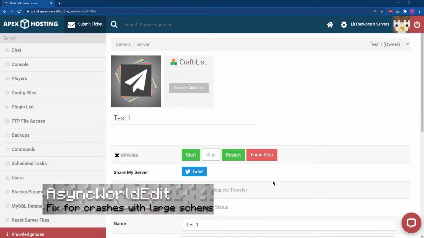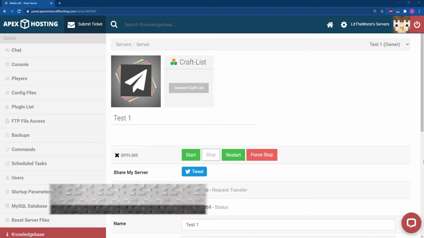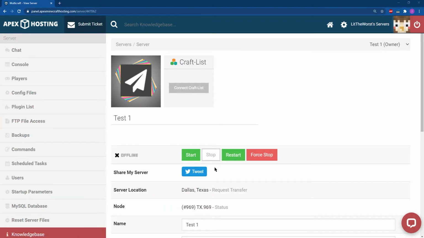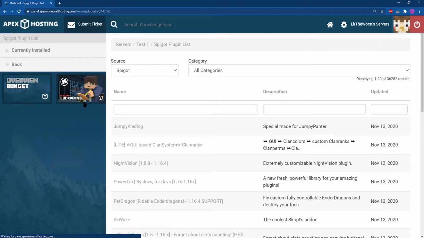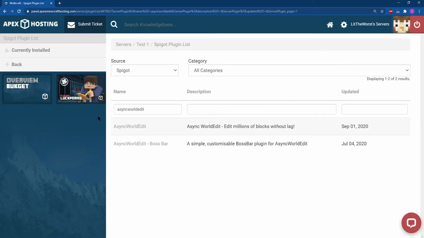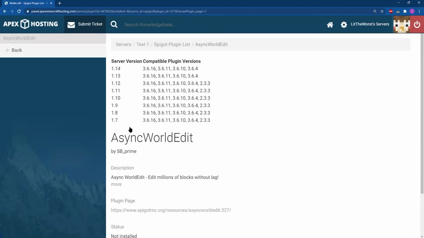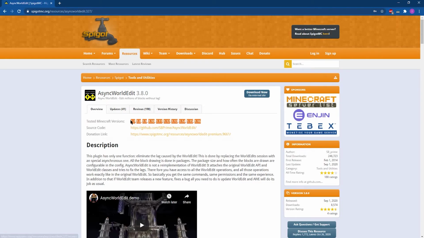If your world is crashing when you're trying to load large schematics, make sure that your server's stopped and jump into the plugin list that we have to the left. Then look for Async WorldEdit. What this is going to do is mitigate many of the performance draining functions by spreading them out over time and multiple threads of CPU, leading to far fewer crashes. From here, you can just install the plugin or look up our guide on how to install plugins, and just install Async WorldEdit from their page using the jar file.